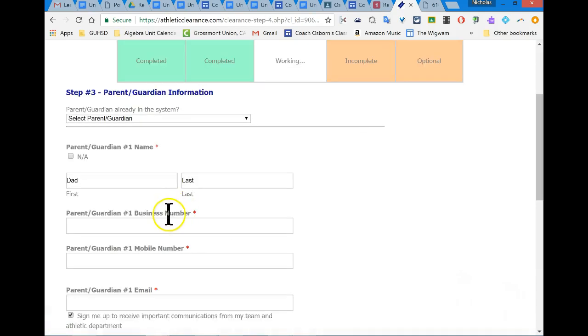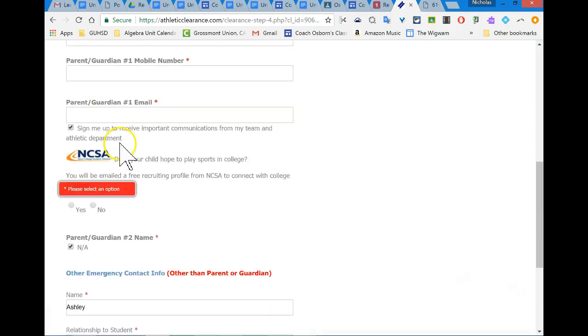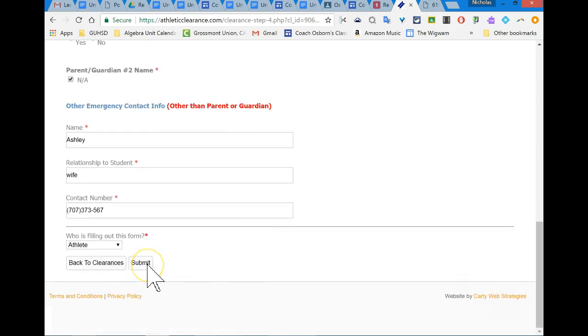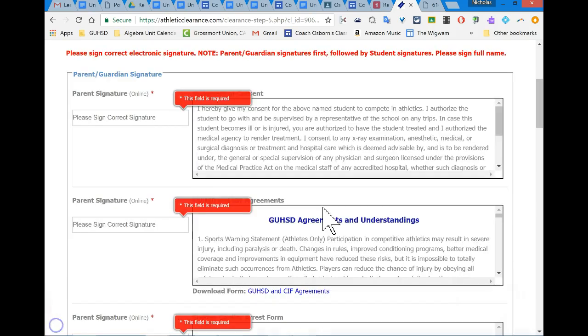When you get to the step where you have to fill out your parent information, once you fill out the information, it's going to ask you, does your child hope to play sports in college? If that is something you're hoping for, the NCSA, which is a recruiting agency that helps you get registered and get the right forms and right agencies to get you started, you can click yes, and it's going to send you basically some information about what you need to do to get yourself ready for college to be a student athlete.